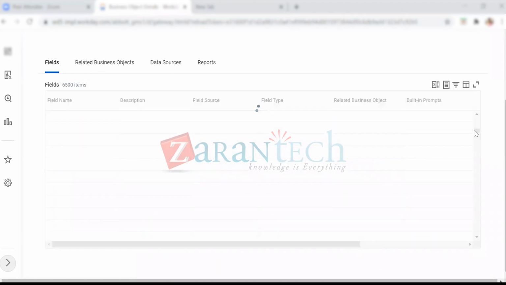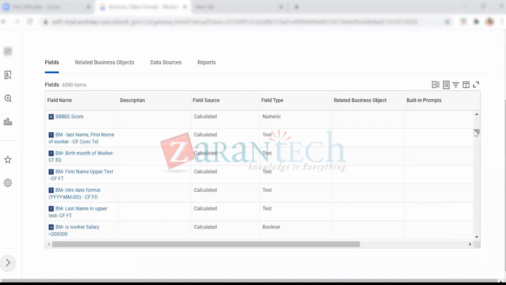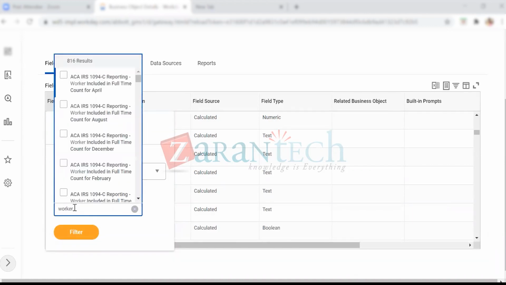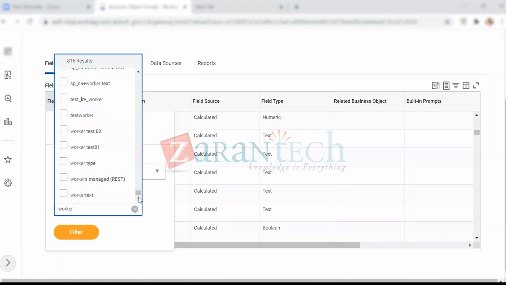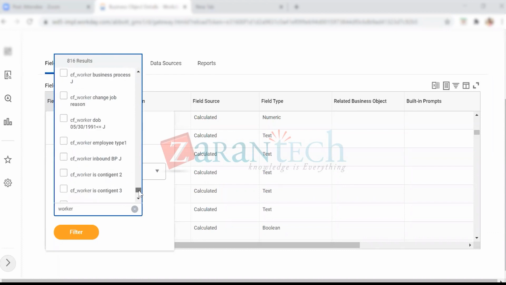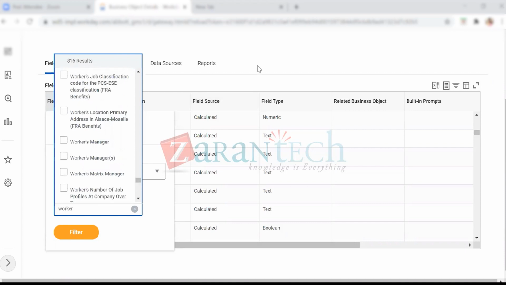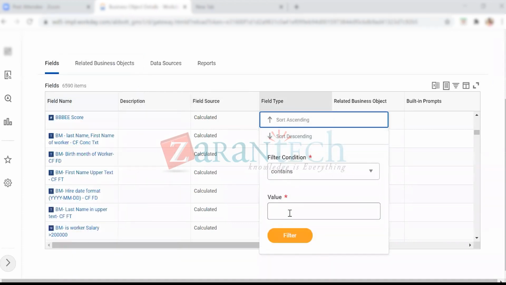I'll show you. This T is a text field. Now I'll show you worker, which is a self-referencing field. For example, you want to search for worker and type the field, but there will be a lot of fields here, about 800 fields. Maybe I'll type with the field type here.